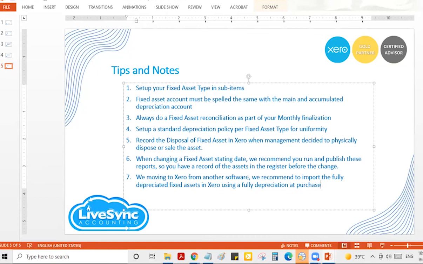I just remembered there's one question. If the asset is fully depreciated, do I need to dispose of it? The answer is no. Okay? It's not necessary. You can, but it's not necessary. You can only dispose of an asset if the asset is no longer used in your operation. So you cannot simply dispose of it because it's fully depreciated. You keep it in your balance sheet because it's still your asset.